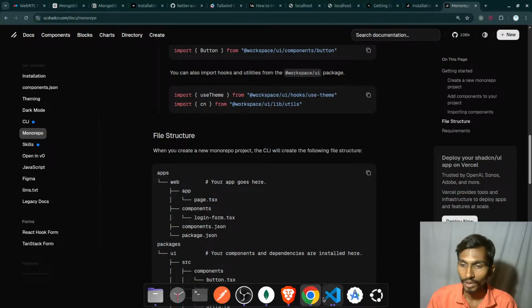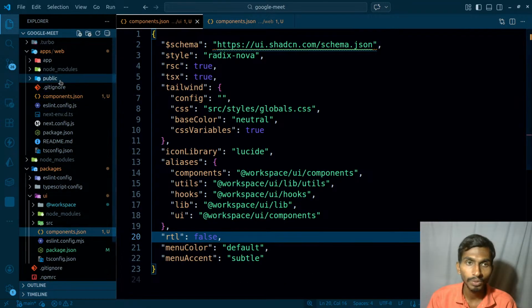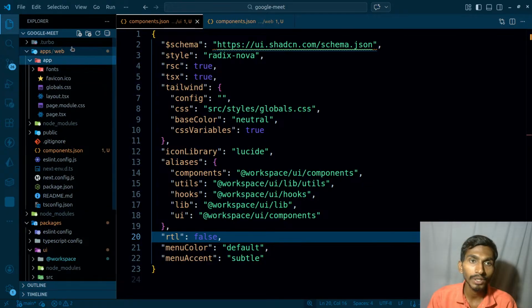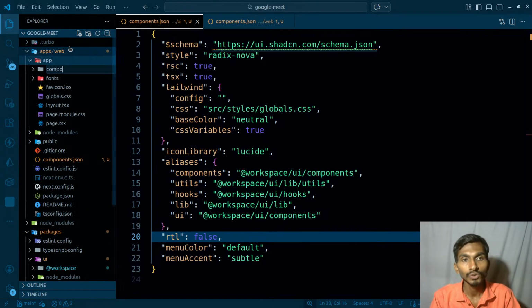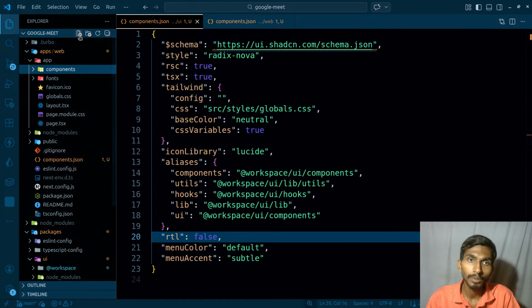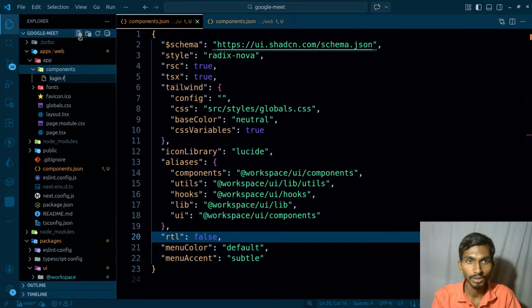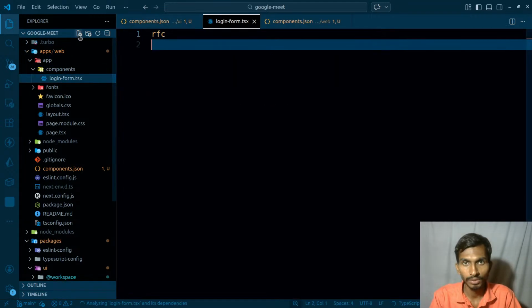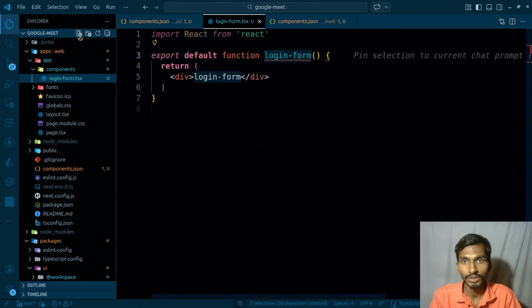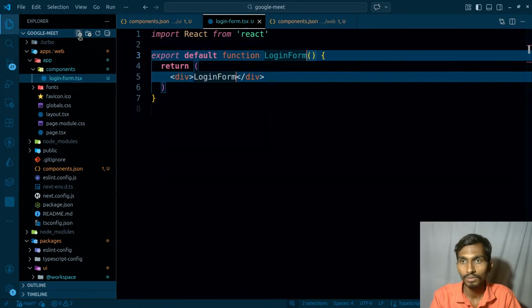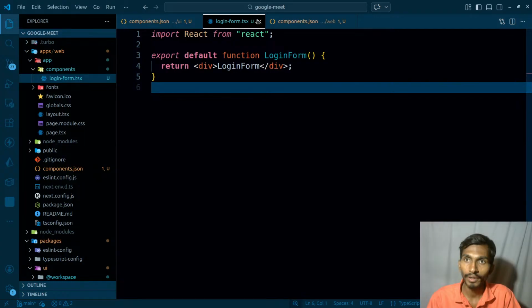So coming back to this particular section, I hope this is the one. And I think this is not even required, but why not? Let's simply have it. So components, and that's going to be the login form component. So login form.tsx, rfc, just like this. Login form. So this is how it's going to be going ahead.